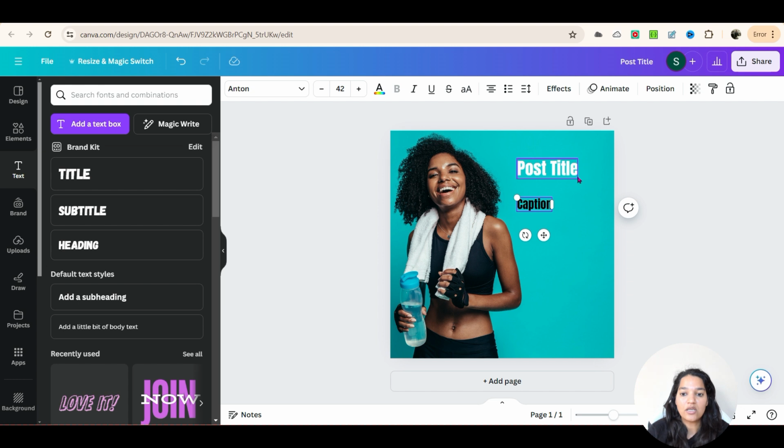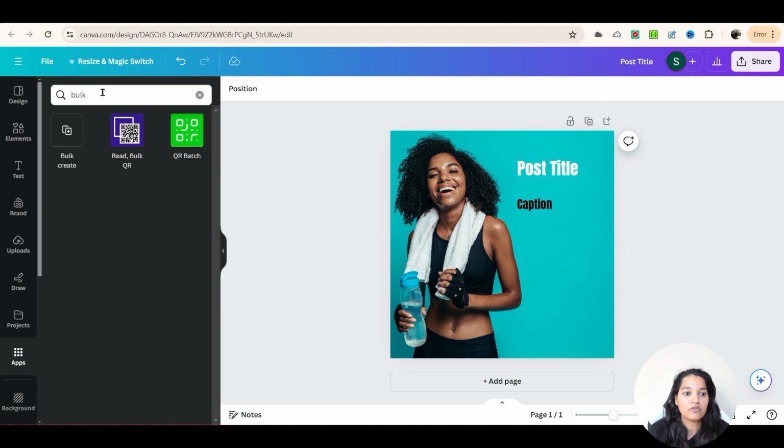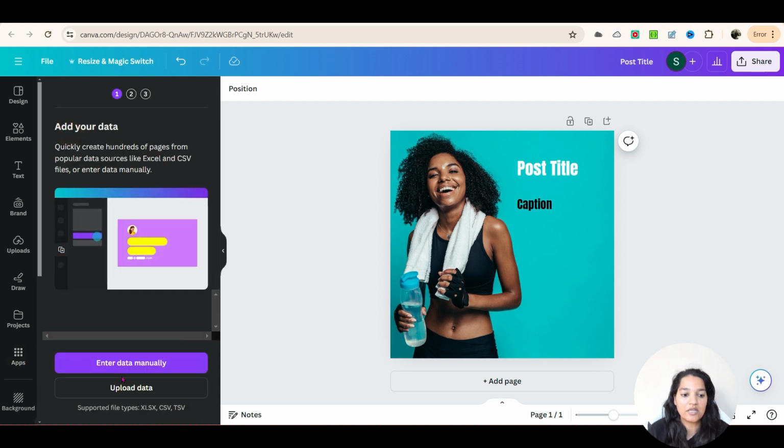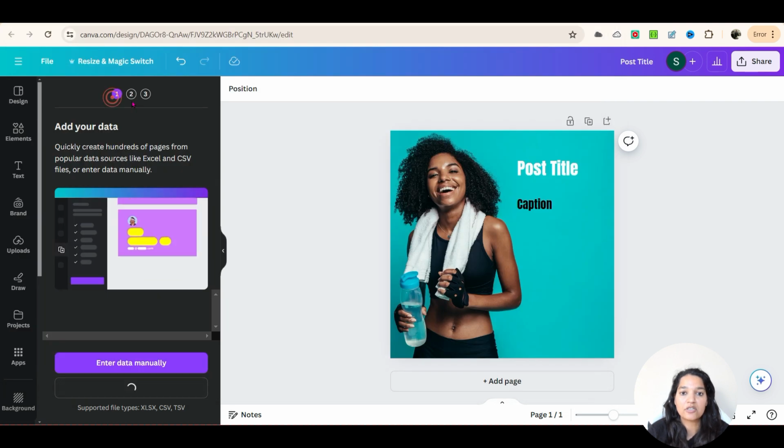Okay, so here I'm going to upload my data. So where will I go? I'll go over to the apps and look for bulk create. So look for bulk, and this is my bulk create here. Upload the data, and I will go over to my downloads and refer my sheet, which is the fitness sheet here.